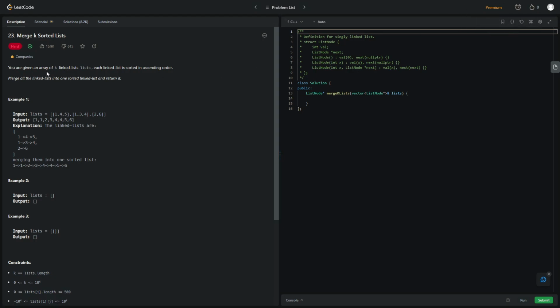So you are given an array of k linked lists. Each linked list is sorted in ascending order. Merge all the linked lists into one sorted linked list and return it. The algorithm's the same whether it's a linked list or multiple arrays, pretty much those are the main two. But in LeetCode here, it's a linked list. That doesn't change much other than the syntax.